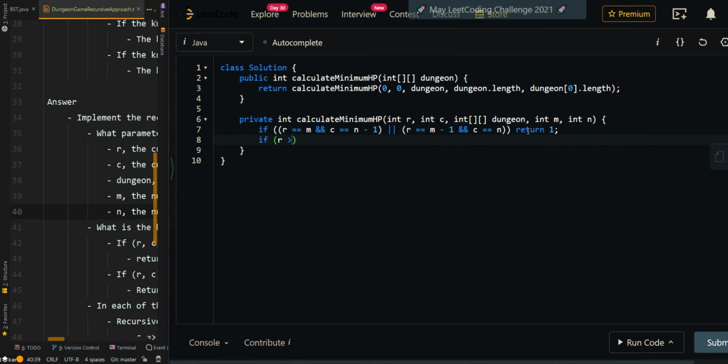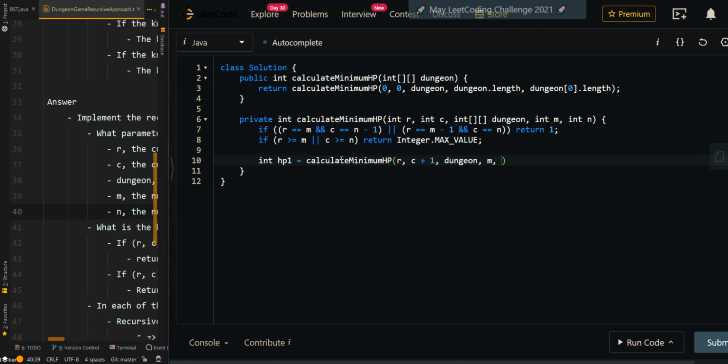And then if r is greater than or equal to m, or c is greater than or equal to n, this means the cell is out of bound. This means the knight is currently in an invalid position. So I want to return Integer.MAX_VALUE, which basically is just an error code to prevent the knight from stepping to this cell. Now we want to find the HP of moving the knight rightward, c+1, dungeon, m, n, and the HP of moving the knight downward.